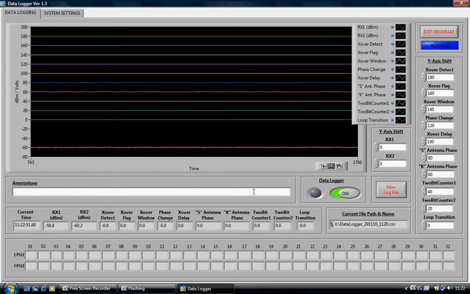Below that we've got a window called the annotations window, which allows the user to add comments while testing. These comments are then appended to the actual data that's been recorded into where the CSV file is burnt. Below that we've got the CPU1 and CPU2 variables, 32 variables each. So all this data that we can see here gets burnt onto the SD card, and it's burnt into a CSV file, which is the date and timestamp file, as you can see over there.